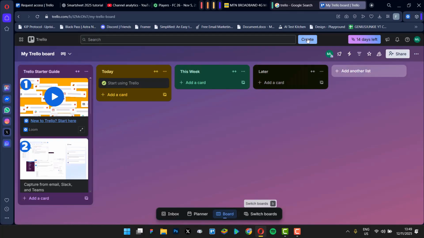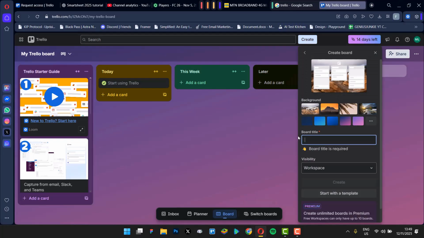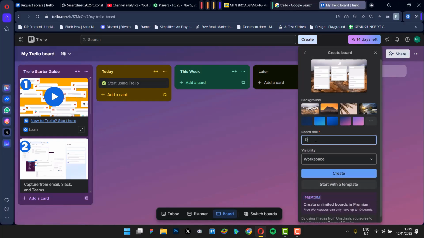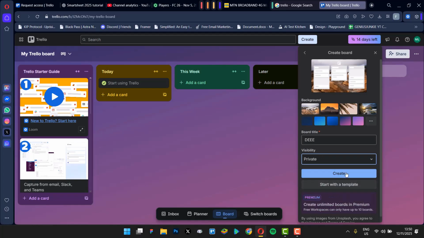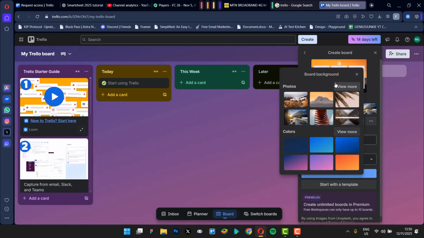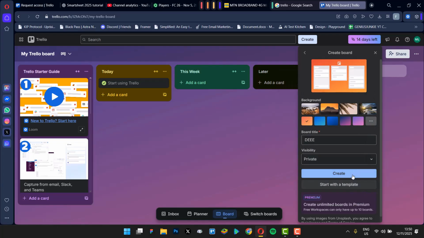Like I said, you can create a board by clicking on create and selecting create board, and then give it a title. So let's just call it this. The visibility is set to workspace. You could set it to private, and then simply click on create. You can now set up a background here. You can use these options to set up a background. Let's just go with this blue or this gradient. And then once you've selected the gradient, close this and click on create.